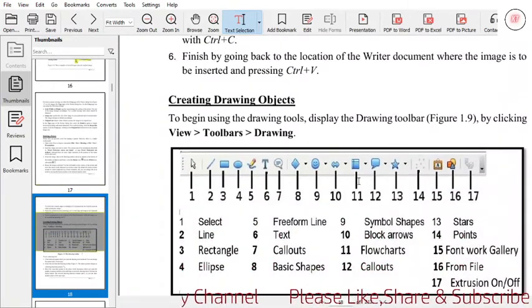Selecting drawing objects. To begin using the drawing tools, display the drawing toolbar. How to go to this toolbar? Go to View, then select Toolbars, then select Drawing.